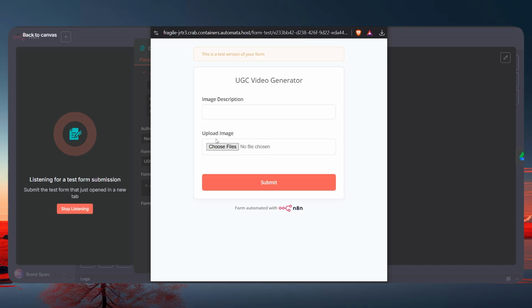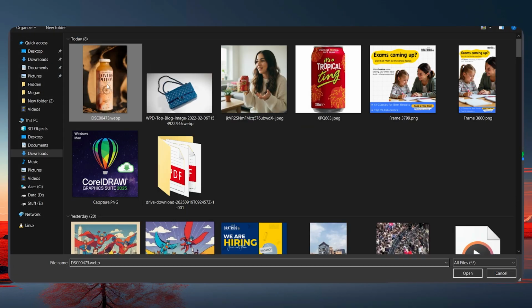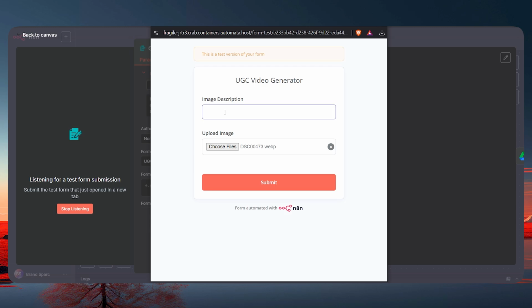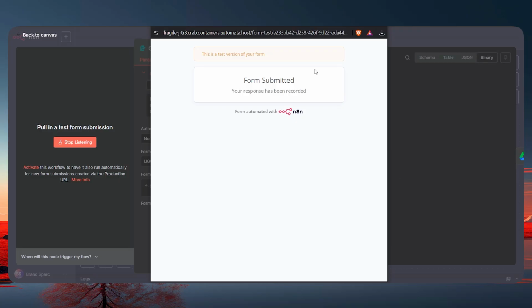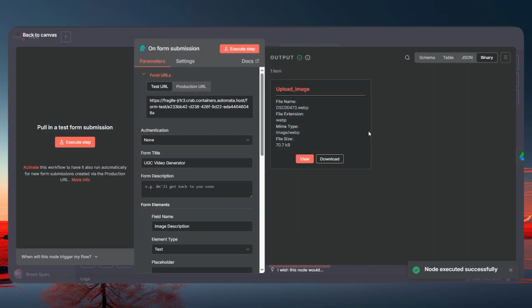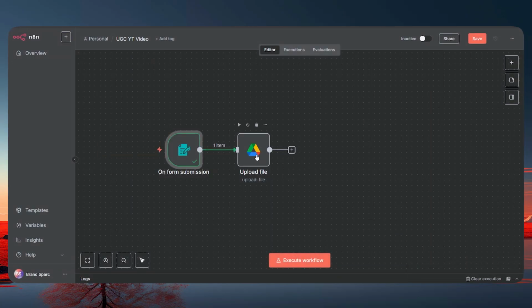So I'm going to be choosing one image. Okay, this one. Okay, let's write the description. A 22-year-old woman is holding this potion and talking about the benefits. Okay, and let's go ahead and submit. Perfect. Let's go back, and since we have got the data, now we can upload the file.